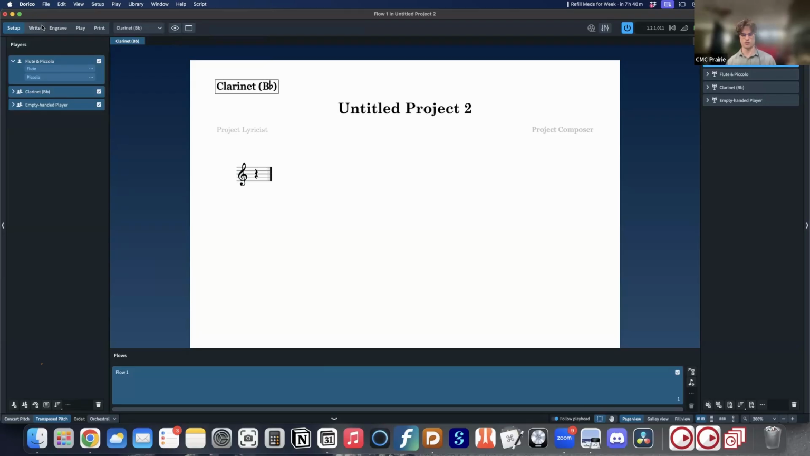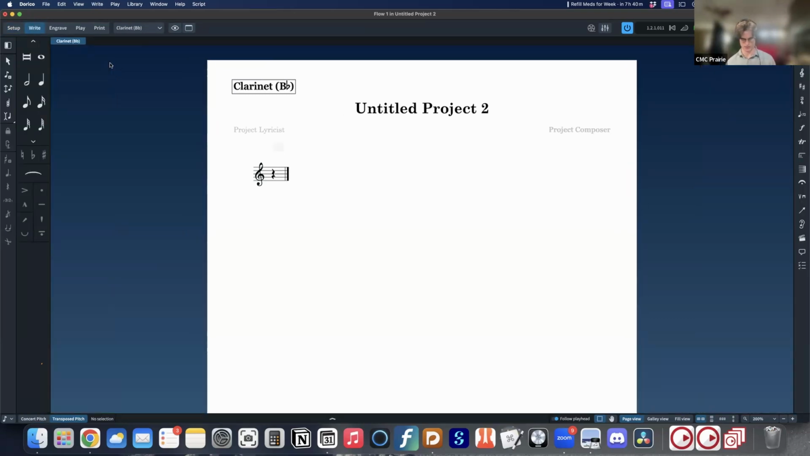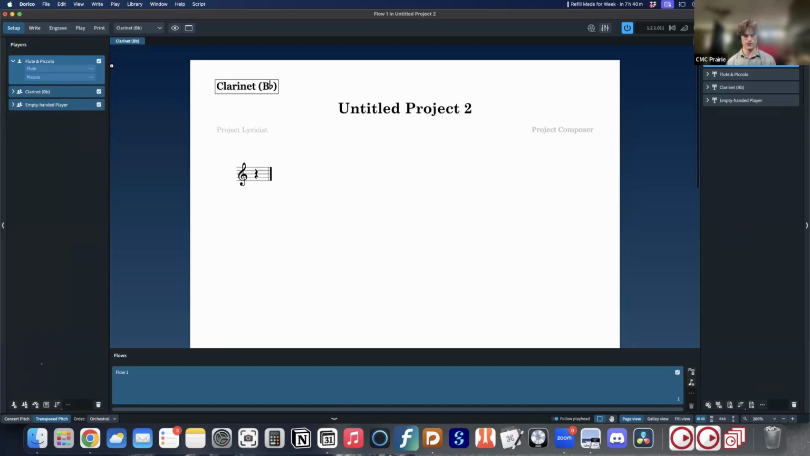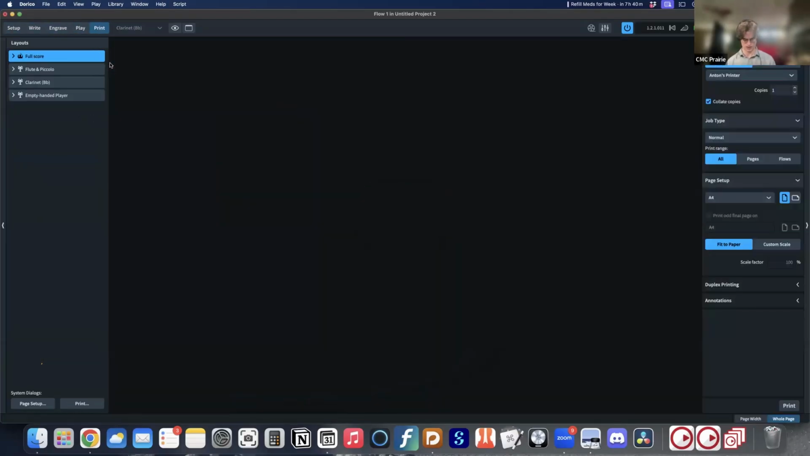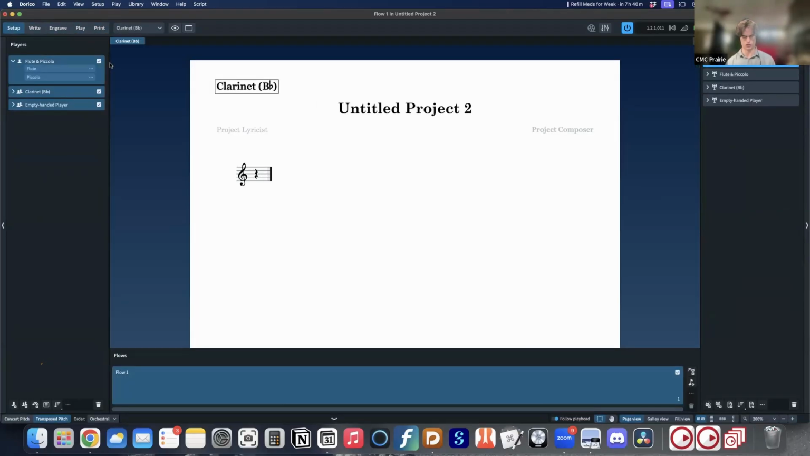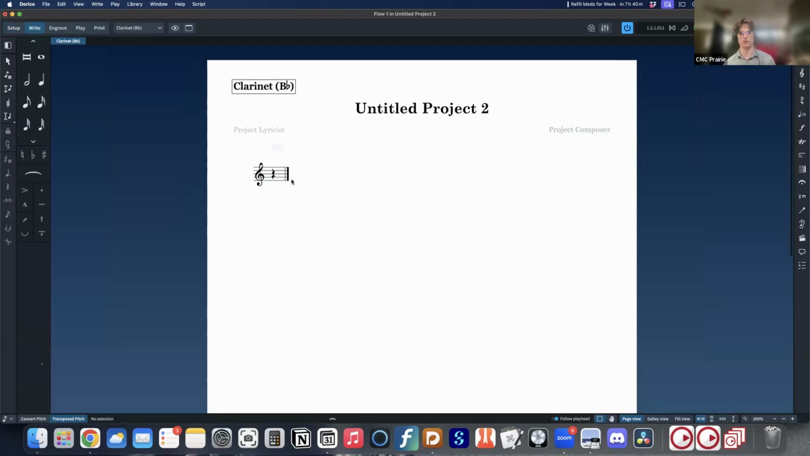So let's say you've set up your project. You've got all your instruments, you've got all your flows ready, and you're ready to get writing. Next, you can press write mode up here, or you can use Command 1, 2, 3, 4, 5 to switch between the modes. Or if you are on PC, you would go Control 1, 2, 3, 4, 5. So yeah, now that we're ready to write, we go into write mode.